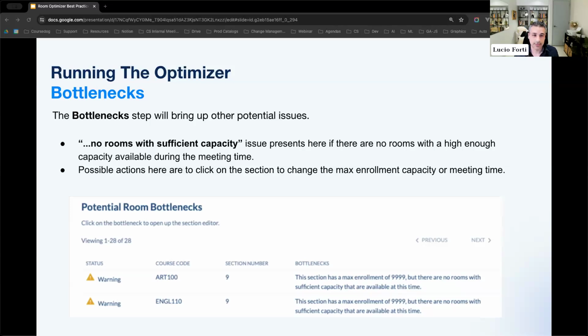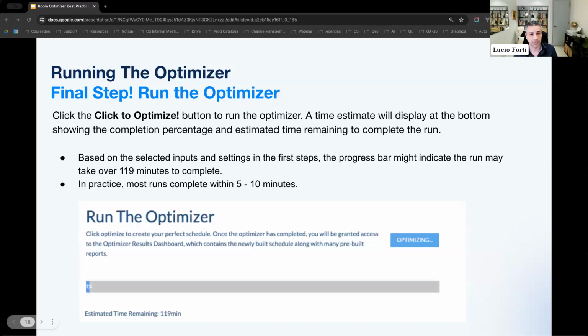If you are making edits to section enrollment capacity directly from here, same as the last step, you can refresh the page to update the results on this table. So once you've reviewed and addressed any bottlenecks, you can click next to continue to the final step.